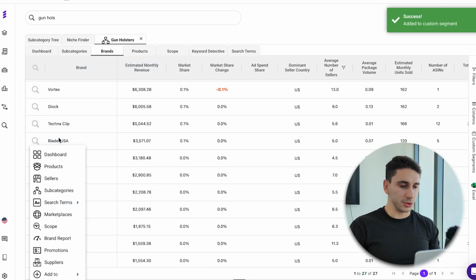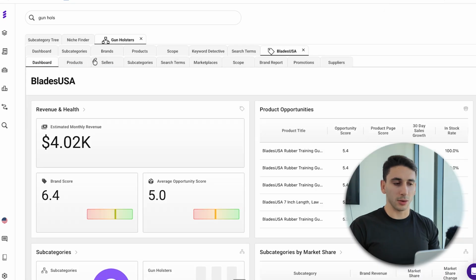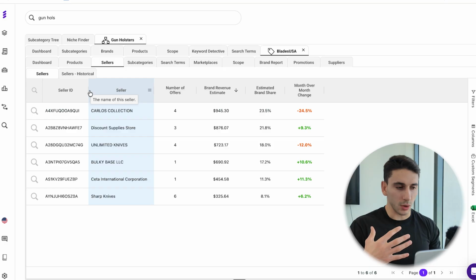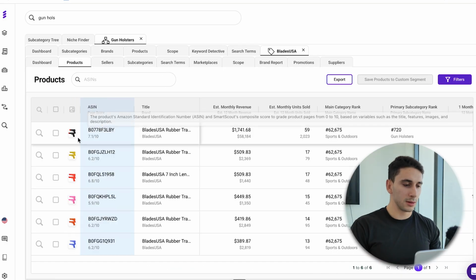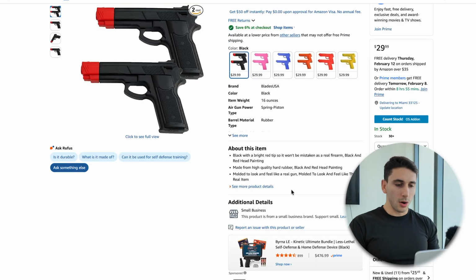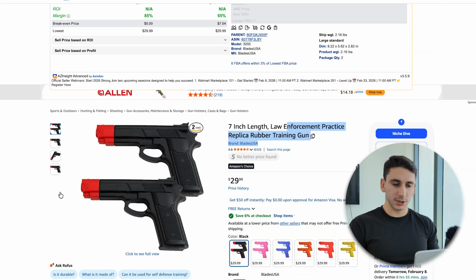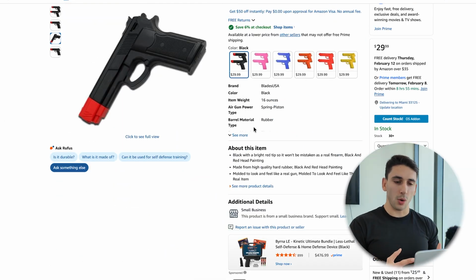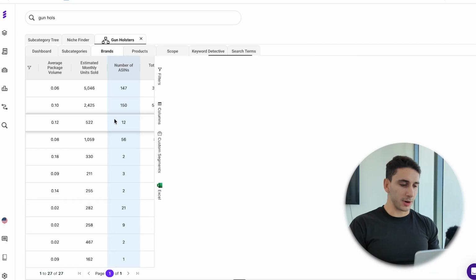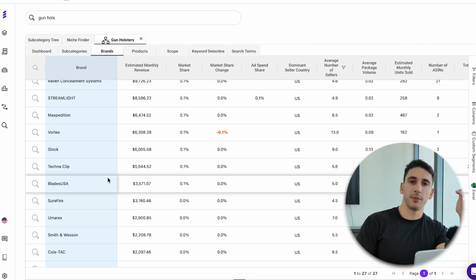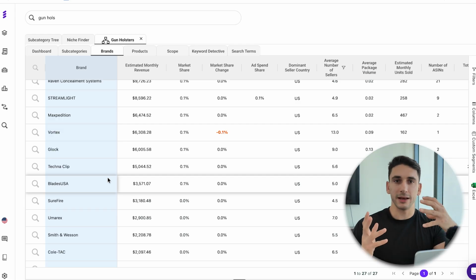And let's go over to Blades USA, open up the dashboard, 4K, go over to sellers. No one is dominating. Really, really, really good news for us. Once again, go over to products, click on one of their listings. No one is really doing anything about this product. No listings, poor title, no pictures. This is a product that I want to go after. We're going to go ahead and add this product to our list. That is already 5 brands that we found. These are 5 highly qualified brands that will potentially open up a wholesale account with us. And we found these in less than 10 minutes.